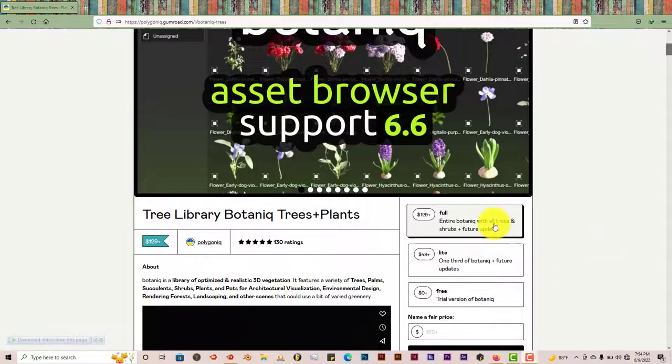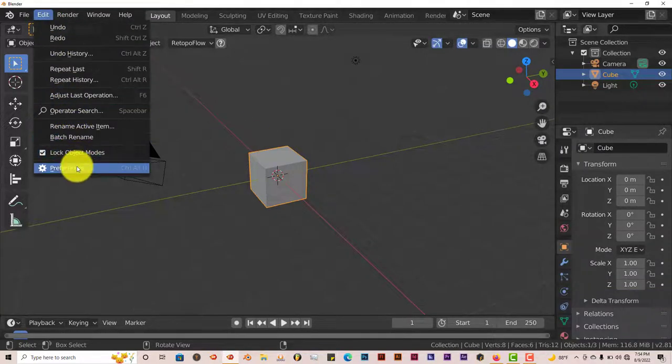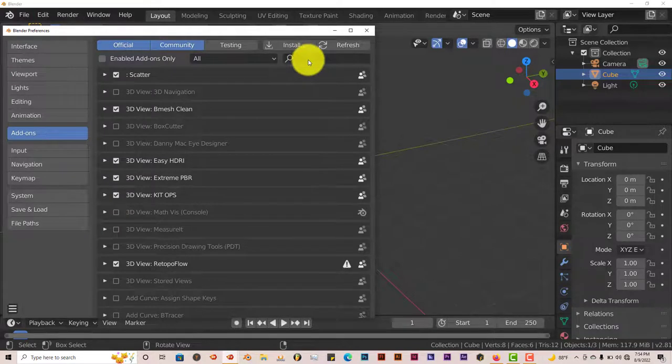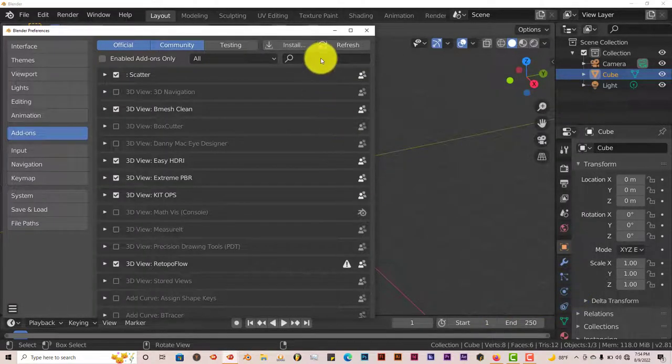And once you've downloaded any version that you have purchased, the next thing to do is just install it onto Blender, which is just a straightforward process. Go to Edit, Preferences, and then actually go to install. Sorry about that, I'm jumping ahead of myself. Click on install and just navigate to where you've saved it on your system and click on install add-on, which I've already done. And once that's done, it'll come up in this section of the menu.